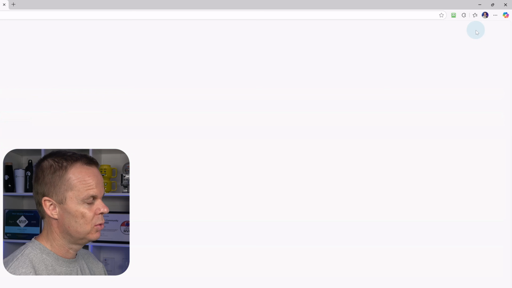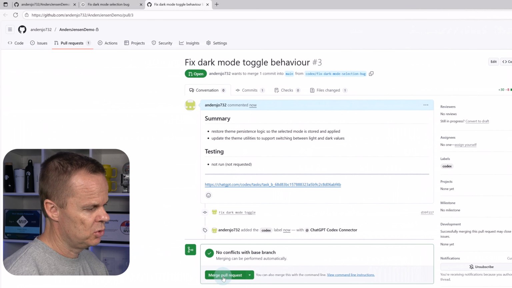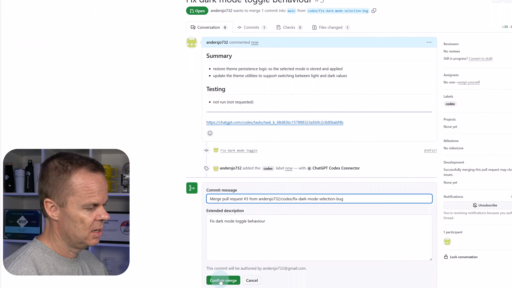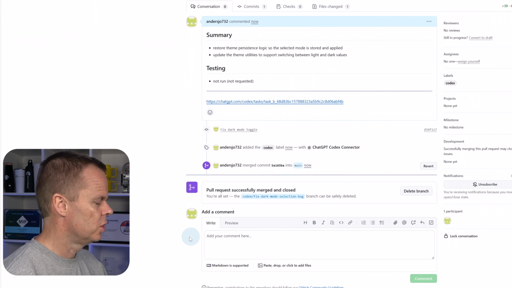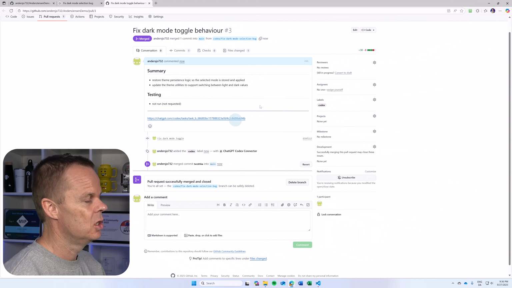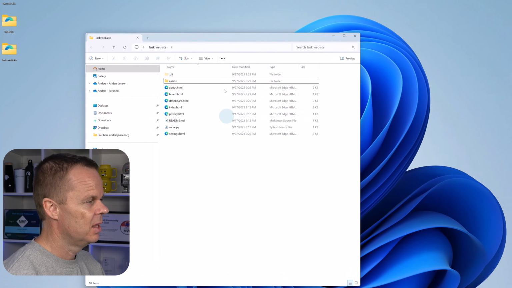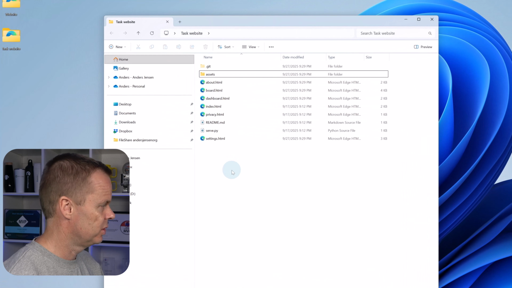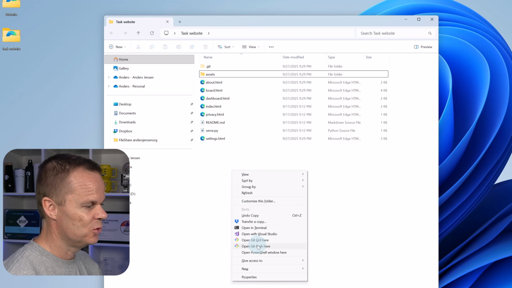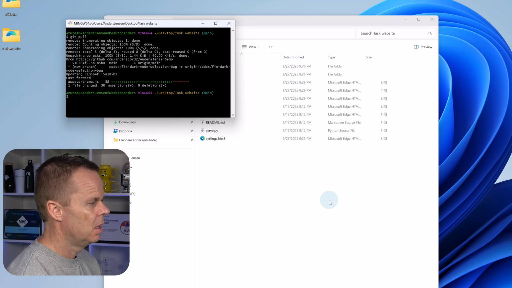Let's view the pull request. We go to GitHub, the repository. Here I can say merge pull request and I can confirm the merge. Let's also get them to our local PC just as before. So I go back here and in the task website folder, say shift right click, you know the drill, open Git Bash here. And then you want to say git pull like this, hit enter.